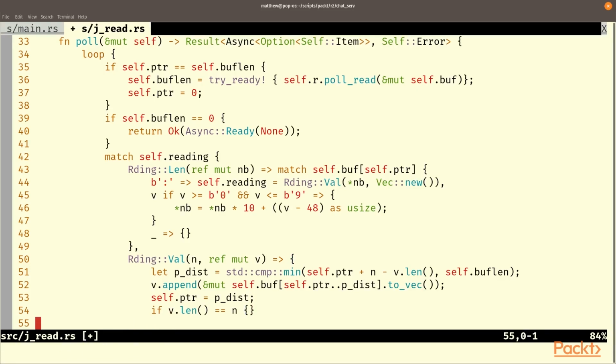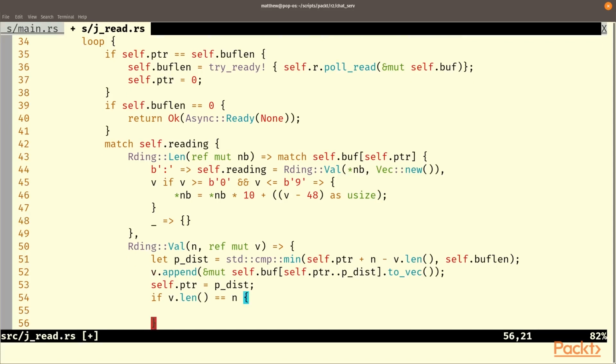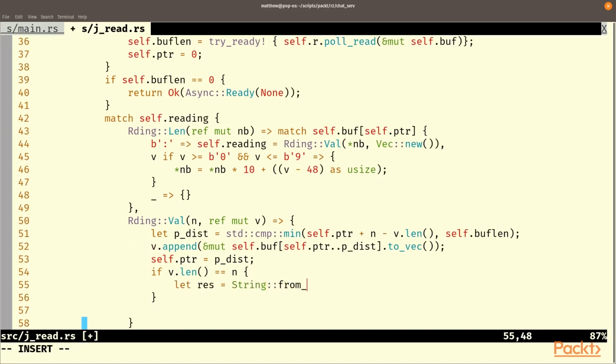But before we return that result, we had better set our state into a ready state for the next read. So let res equals String from UTF-8, and that is v.clone, it should be. Again, another copy, but that's because it's part of a borrowed mutable. And before we return that res, self.reading equals, and then we're going to set it to ReadingLen at 0. So it's ready to read again. And here we can return Async Ready with an actual value, so that's Some and res.